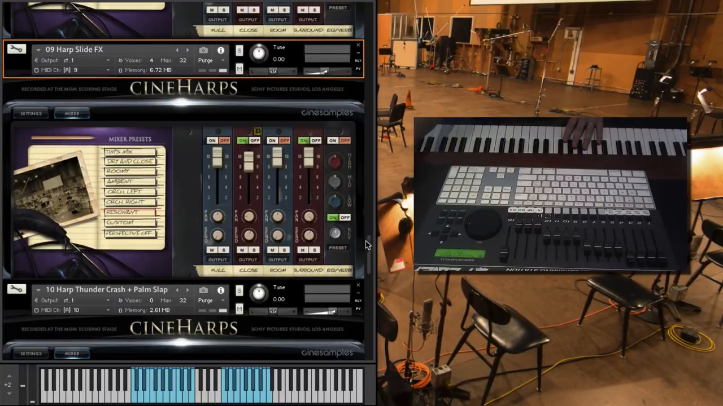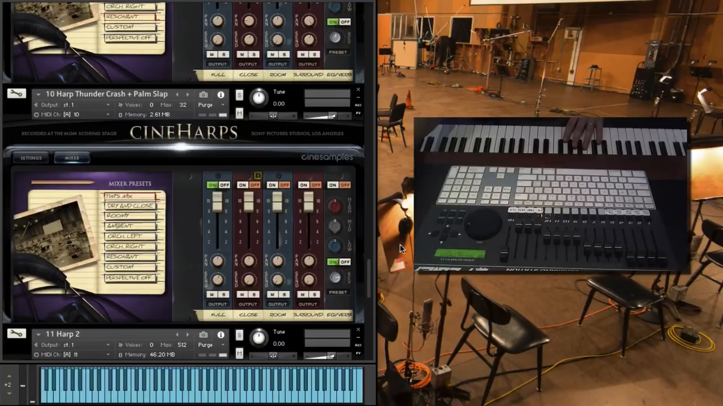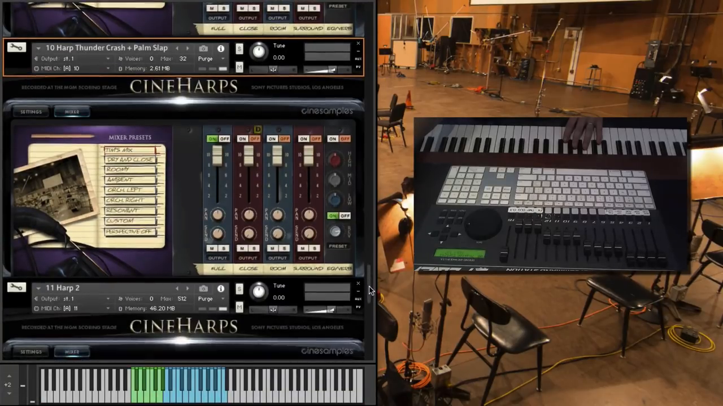Kind of fun. All right, and then we have this one, harp thunder crash palm slap. This is sort of a standard harp effect. Ooh, that's loud. So the thunder slap, that's the green. Thunder crash is you basically taking all the lower strings and sort of over-snapping them so that they kind of vibrate against each other. And the palm slap is literally just taking your palm and hitting the strings. So, we're writing scary music.